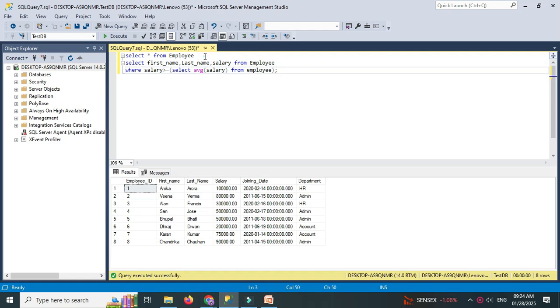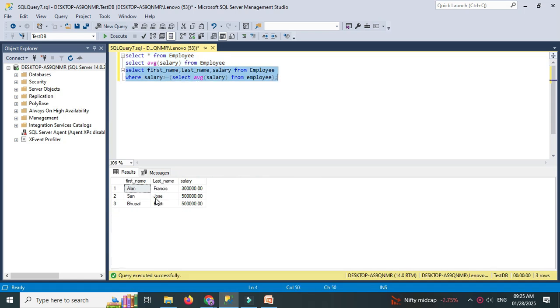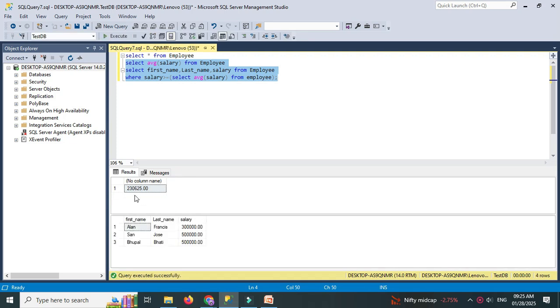Before executing this query, we will check the average salary from the employee. So I'll use select average salary from employee. So I'll execute these two queries. It will display the data from the employee table and average salary will be 2,30,625. And then I'll execute this query. It will display all the employees list whose salary is greater than average salary. I will execute these two queries. So the average salary is 2,30,625 and the scalar value subquery displays 3 records whose salary is greater than or equal to 2,30,000.